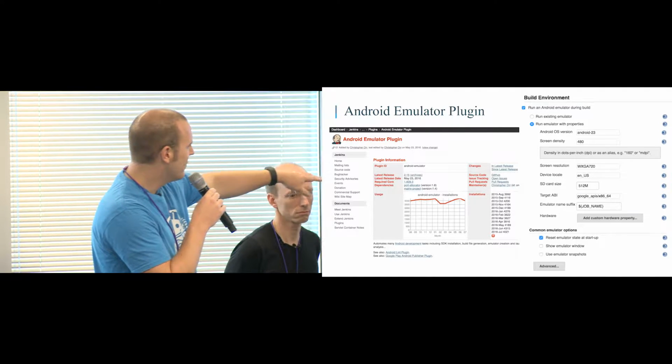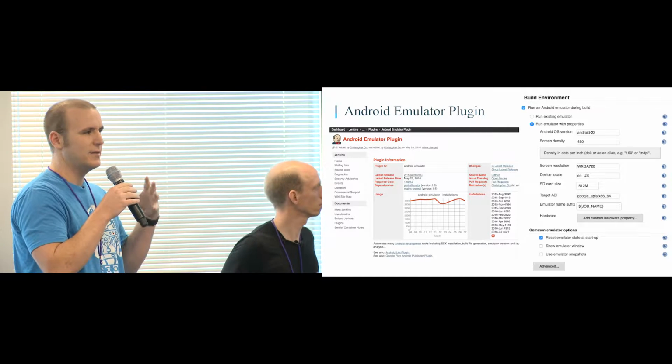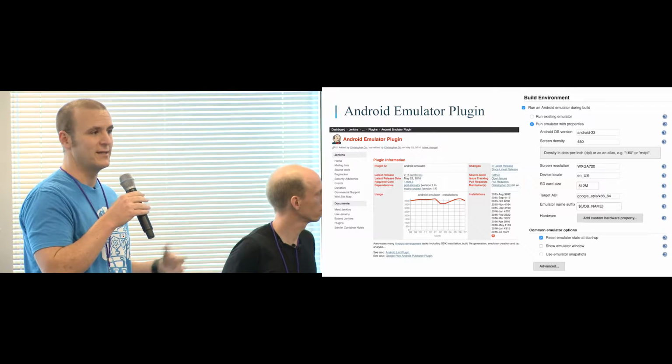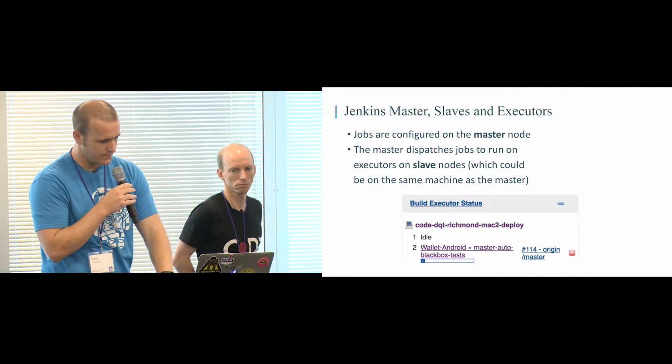Also, in the very fine print at the bottom, it says see also Android Lint plugin and the Google Play Upload plugin. Basically, plugins are just like apps. There's the App Store, there are different plugins. They add functionality onto what Jenkins is.